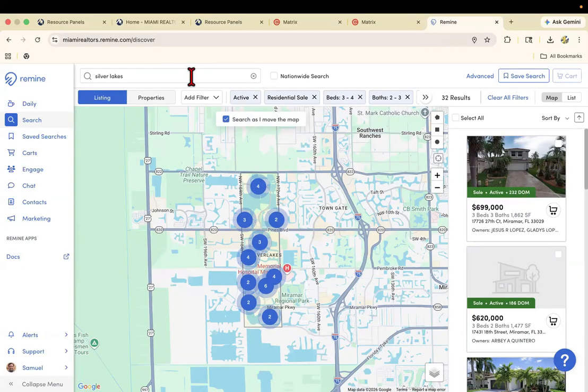Matrix cannot do that. I want to repeat, I love Matrix, but Matrix will not allow me to search cities and zip codes all at the same time. Okay, this system does.